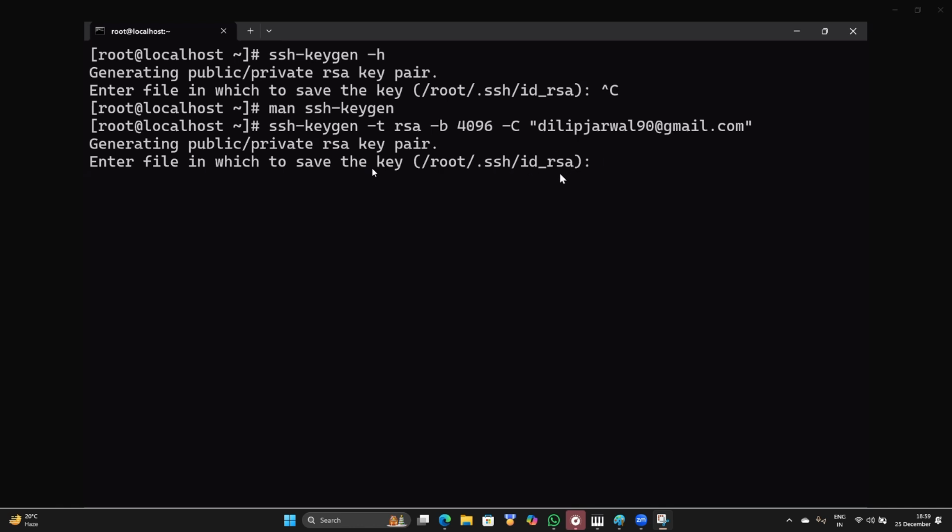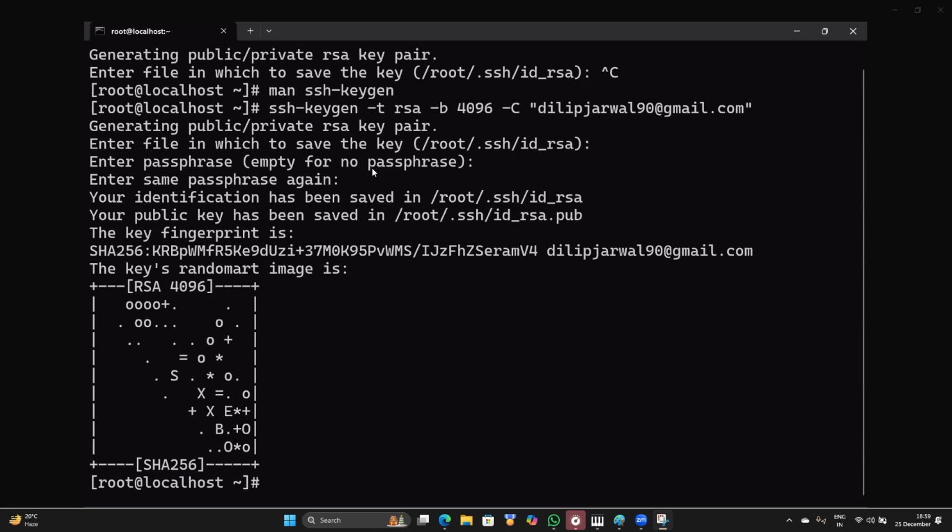If you want to change the path, you can directly enter the path here, in which folder you want to save the keys. But I am going with the default directory, so I press enter. If you want to set a password, you can, but I am not going to set a password. Just press enter. It's asking for the password again, so just press enter again.